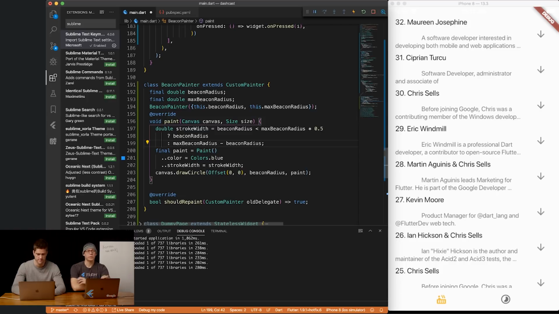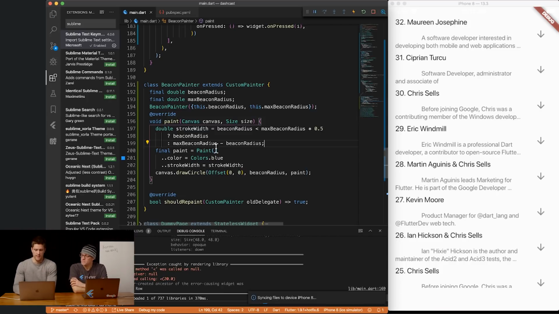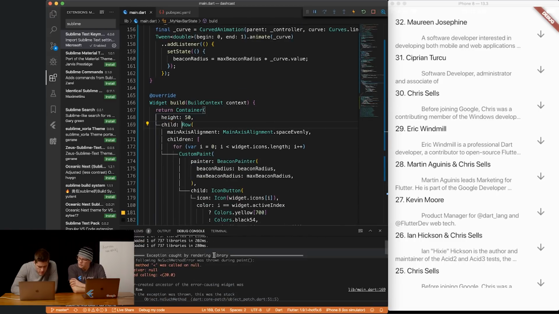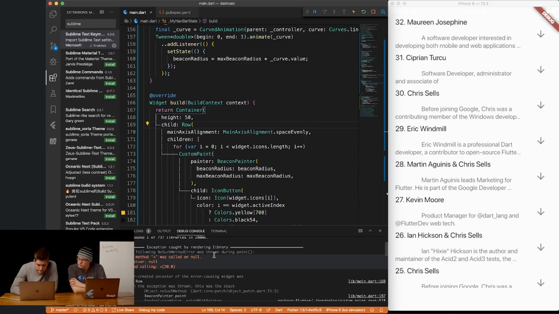Okay, I'm looking forward to seeing what this looks like. Nice. It looks like it's broken. Less than was called on null. Yeah, what are you talking about? Following no such method during paint.